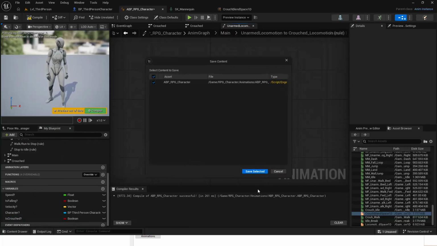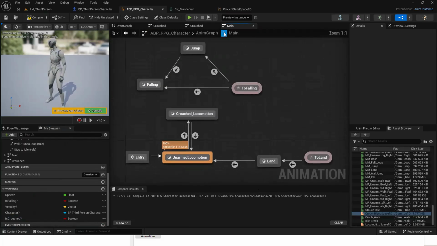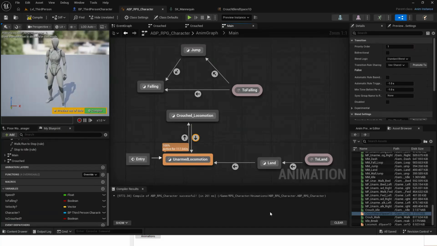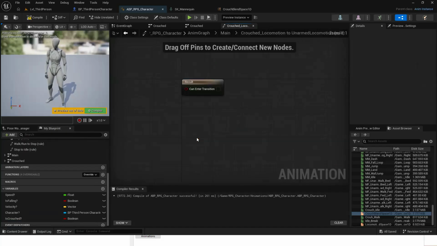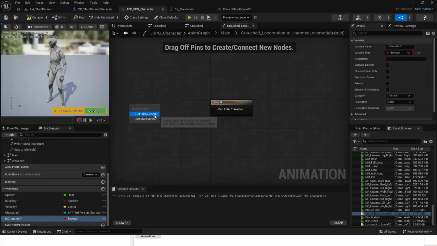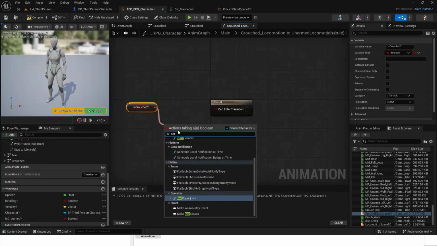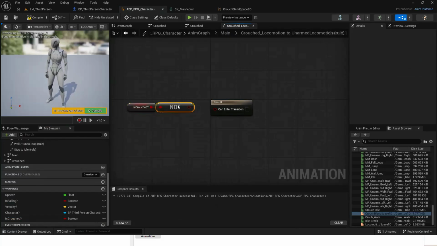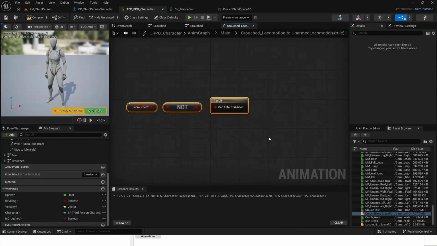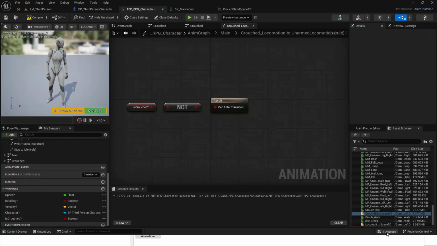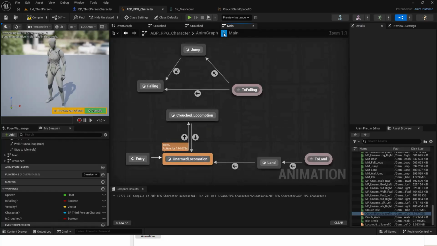So we could save and then go back. You can go to this one, double click. Then this will be a not boolean. So get is crouch, drag from here, not boolean. So if you are not crouched, then we can go back to the normal state. Highlight everything, press Q, and save. So the next thing you'll need to do is, let's come out of this first. Go to the main.